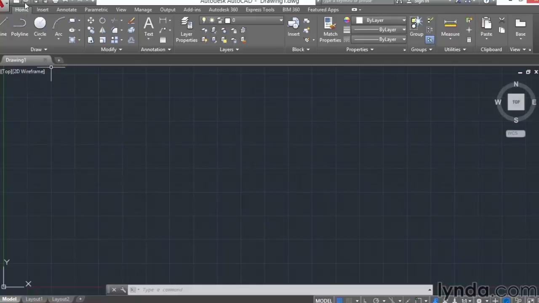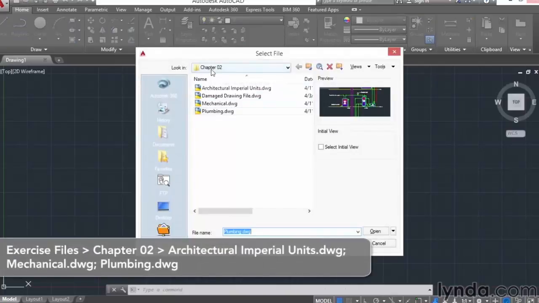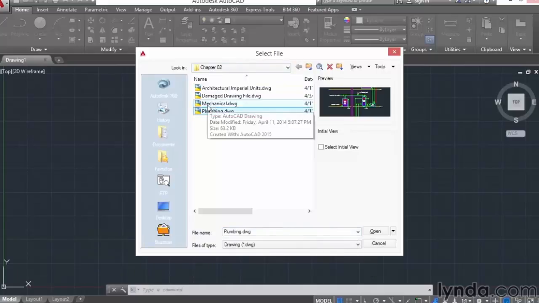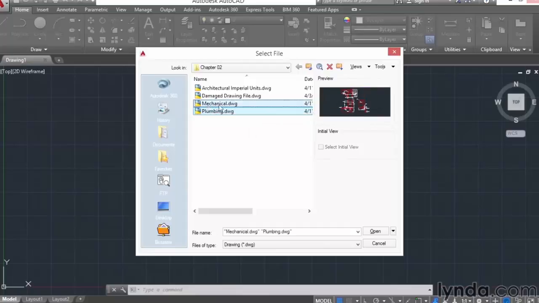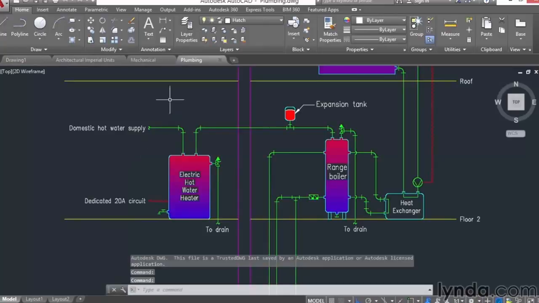Go up to the Open icon on the Quick Access toolbar and navigate to the Chapter 2 folder. Let's open Plumbing, Mechanical, and the Architectural Imperial Units drawing file. So to select them, I'm going to hold down the Control key and select those three items. Click Open, and they will appear here on different file tabs. You can take a look.